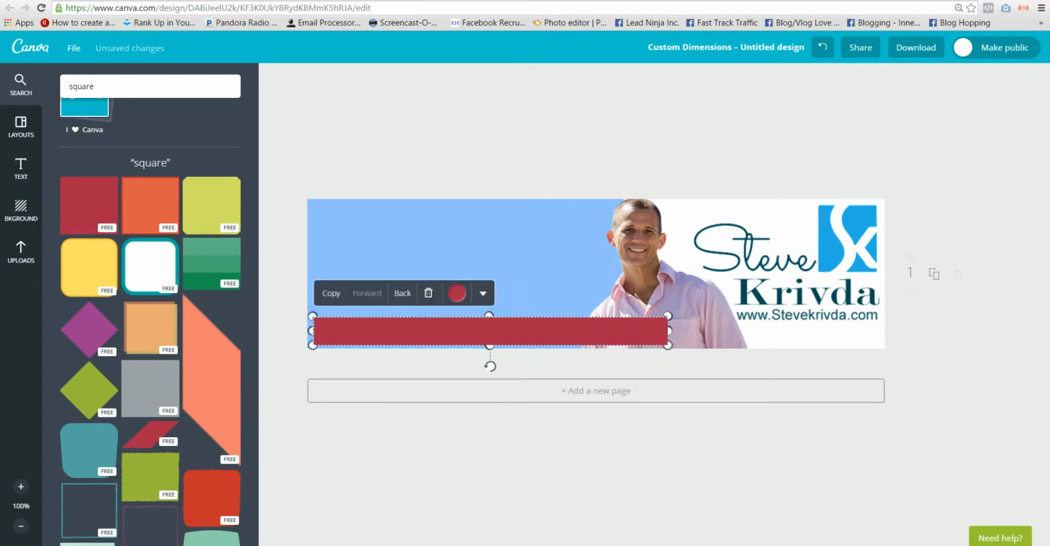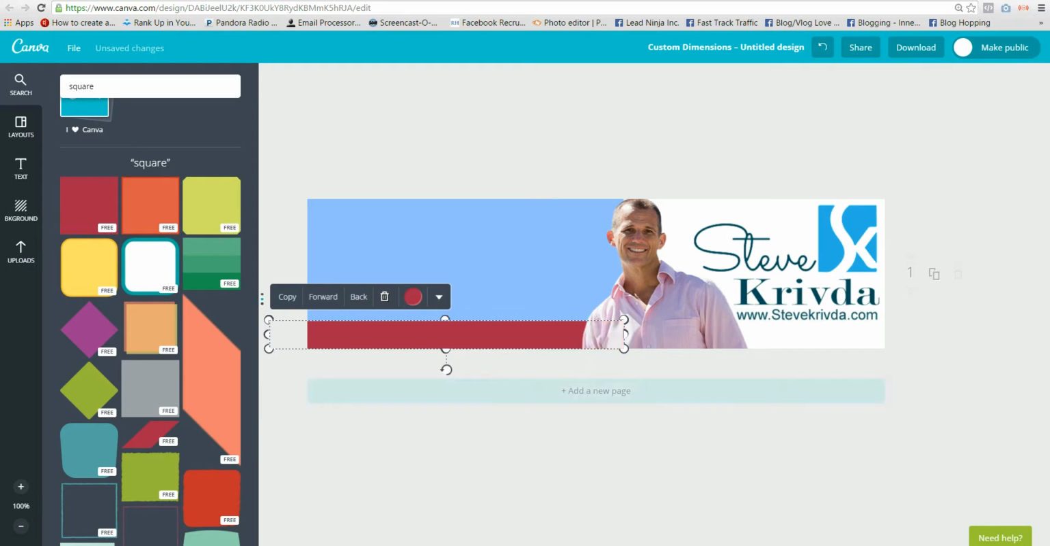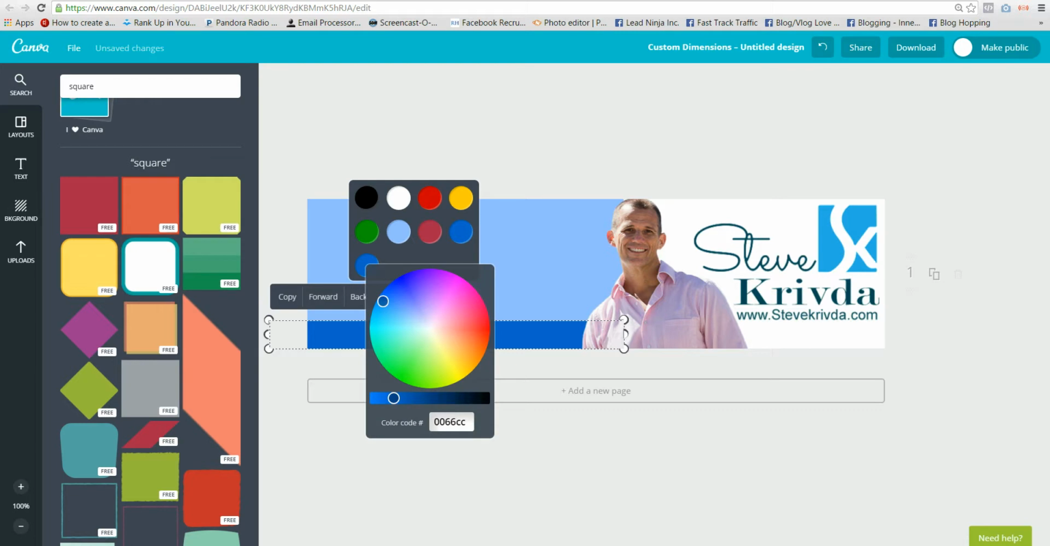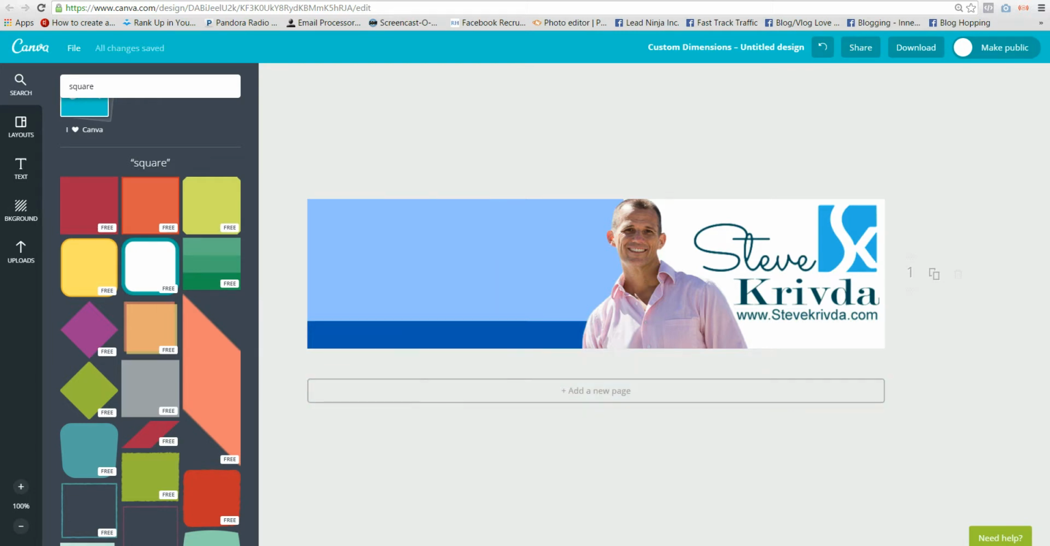I'm telling you, this is so easy, guys. This is so ridiculously easy. We'll hit back on that one as well. So now it's behind me, okay? And I'm just going to make this a little bit darker. So if I click on this little plus sign right here, I'll just make it a little bit darker of the same shade. There, now we're starting to move forward a little bit.